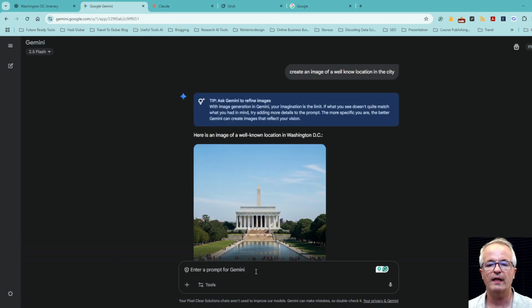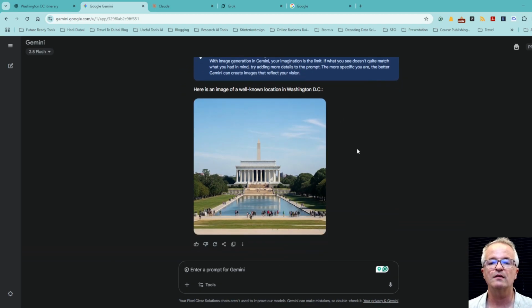Okay, so it's going away, and look, it's gone for the Lincoln Memorial as well. Okay, so we can ask it to refine and move forward from that. We can ask it to change the color, make it a night image, whatever you want. And of course, you can download these images and put them out everywhere. Right, so let's go on to the next one, Claude.